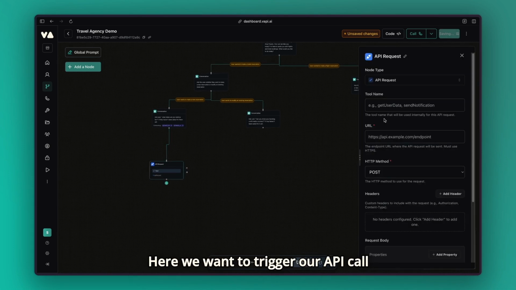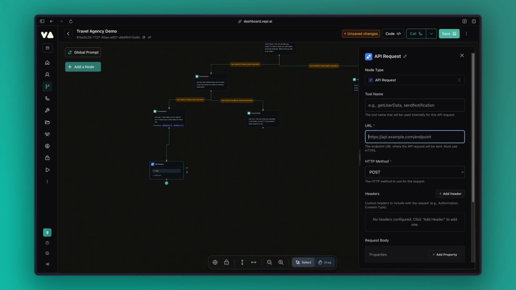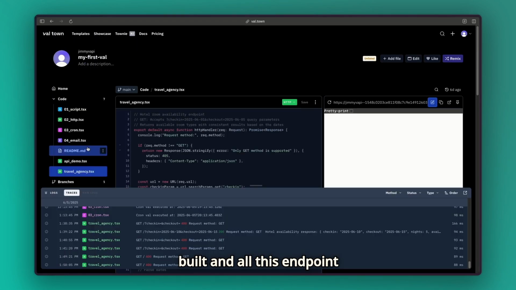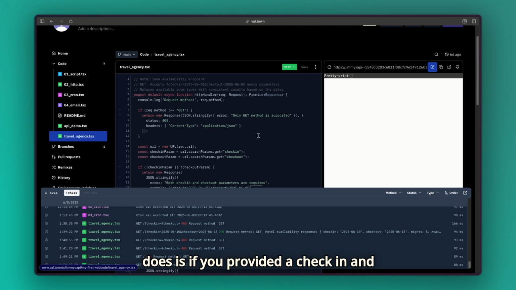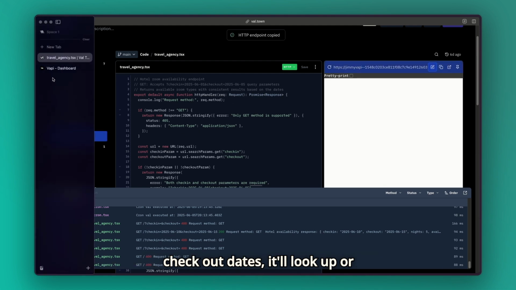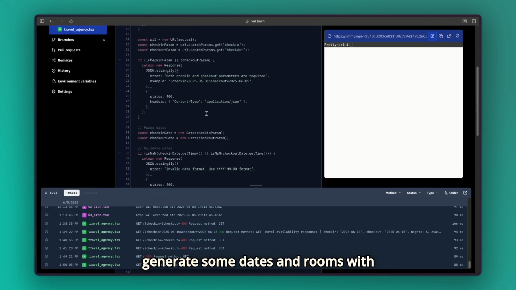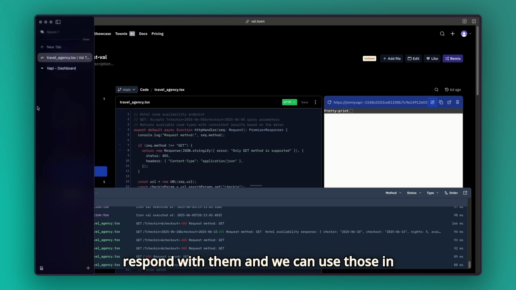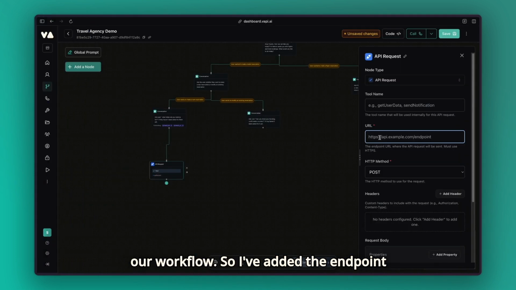Here we want to trigger our API call, and I have here an endpoint that I've built, and all this endpoint does is if you provided a check-in and checkout dates, it'll look up or generate some dates and rooms with prices available, and it'll respond with them, and we can use those in our workflow.